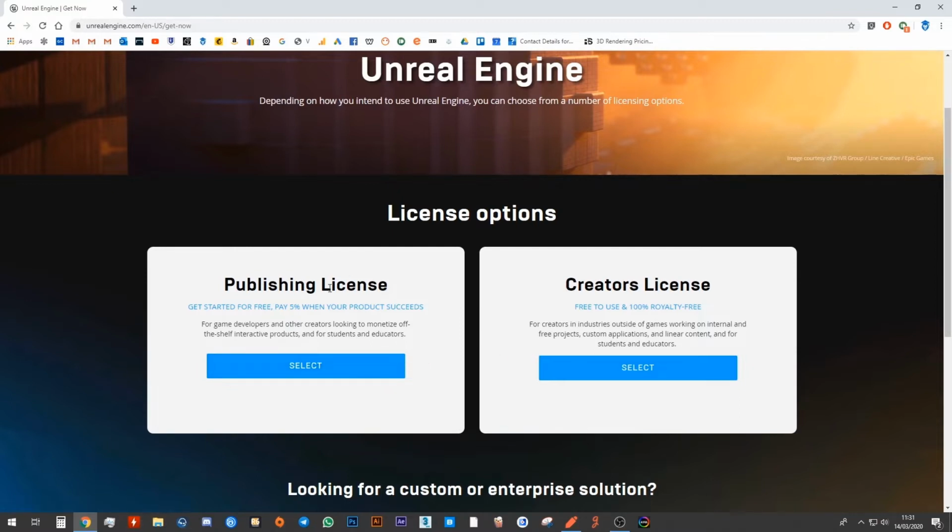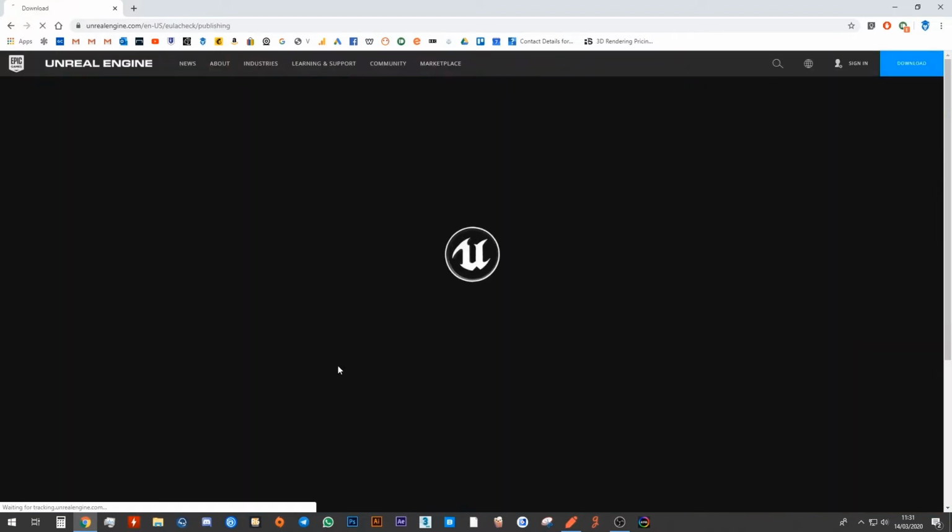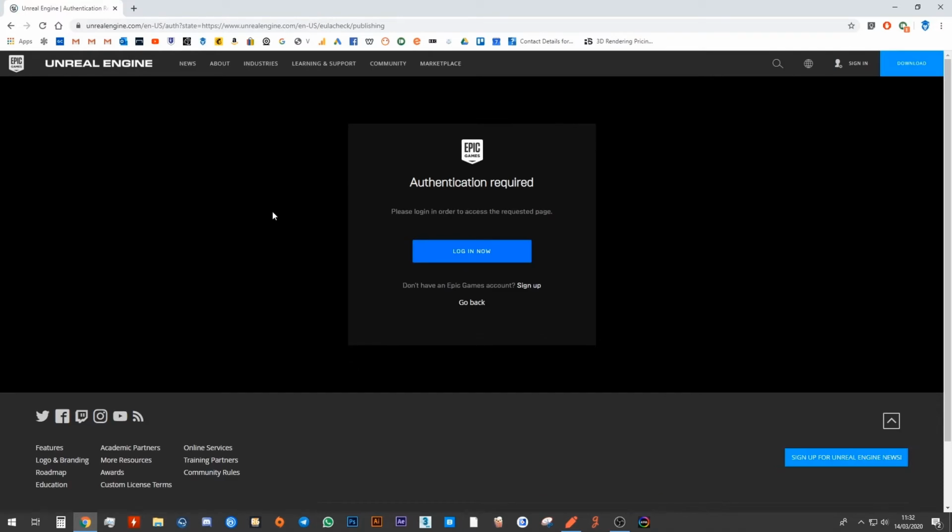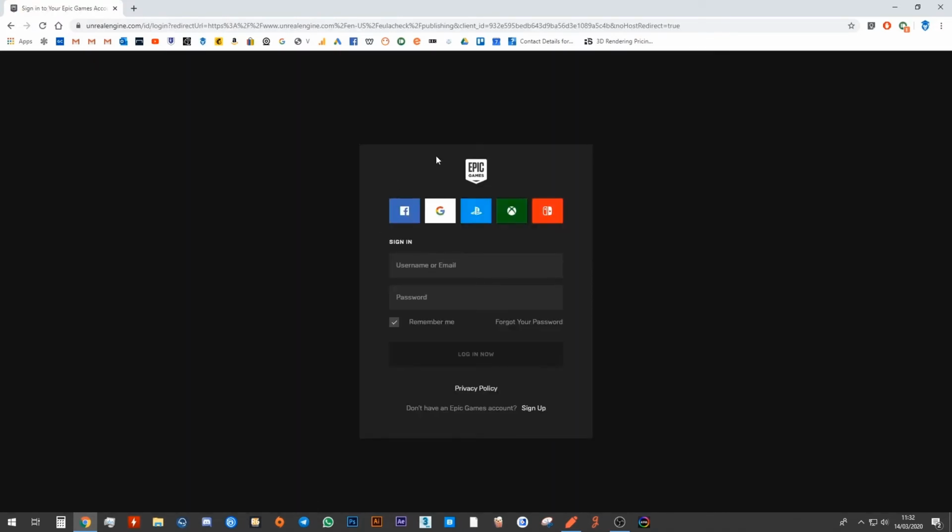I'm gonna go with publishing license because I often create things to sell later on. But if you just want to use it to learn, you can go ahead and choose the creator's license. Once you click on that button, it'll ask you to log in. Then it will bring you to this page where you can go ahead and log into your Epic's account.